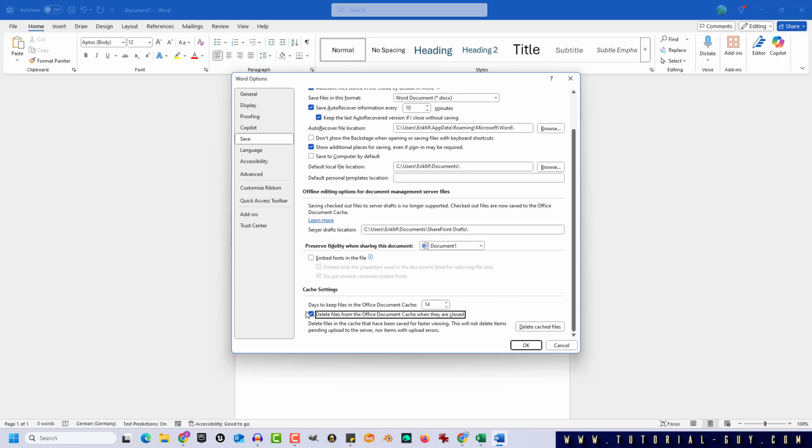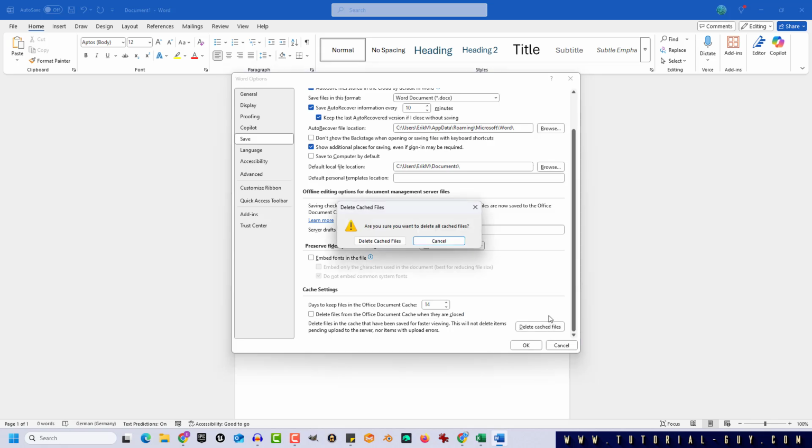For our specific case, however, we want to delete the cache in Microsoft Word at this moment. So I click on this button and confirm the selection again. And this way we have already cleared the cache in Microsoft Word. And that's all you need to know.